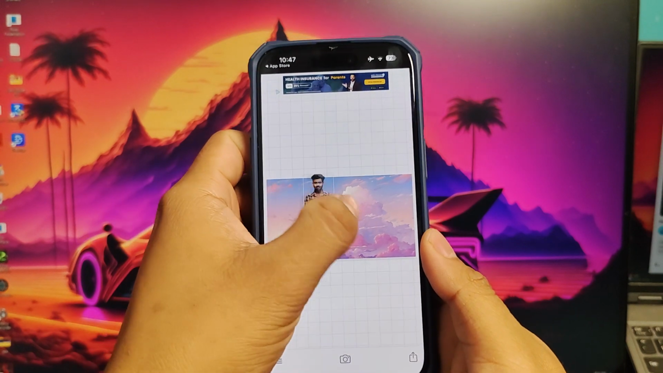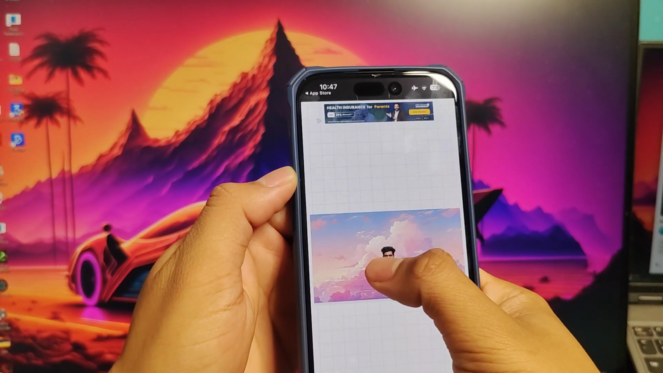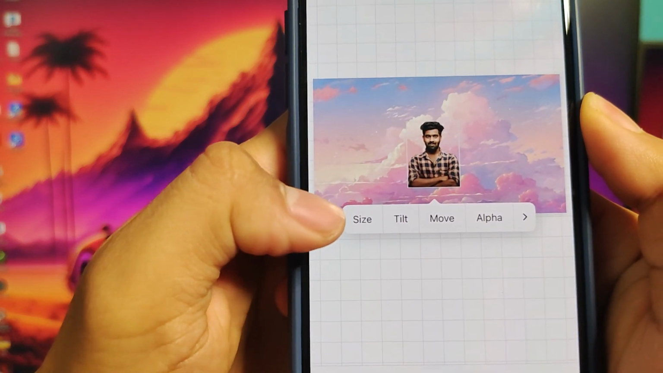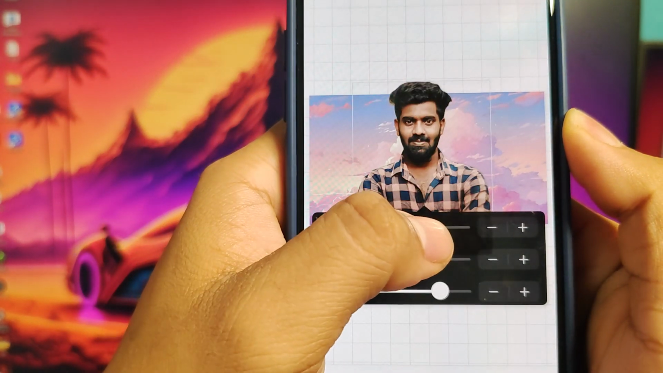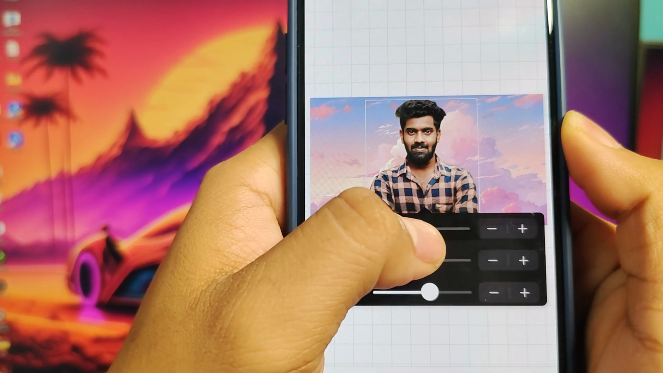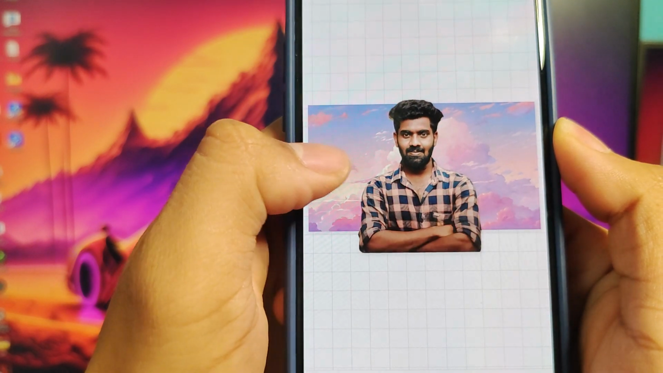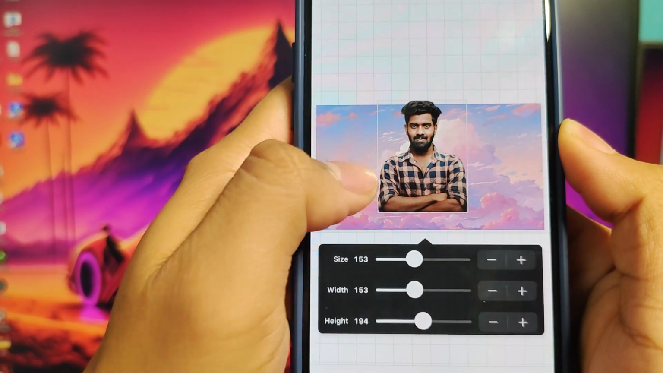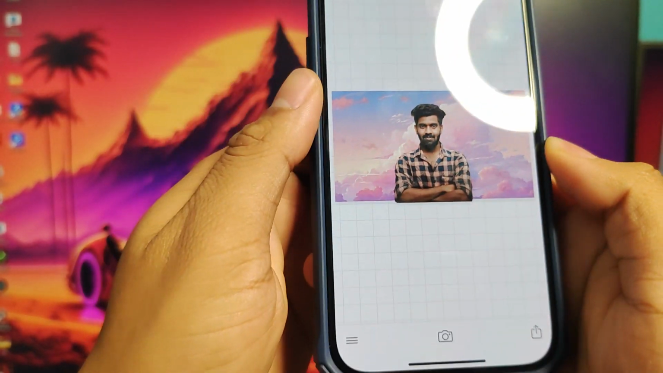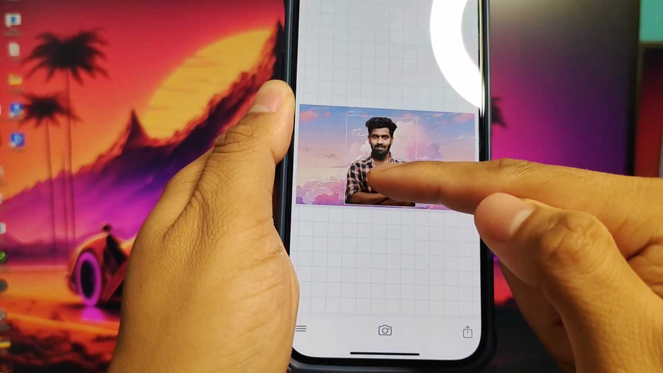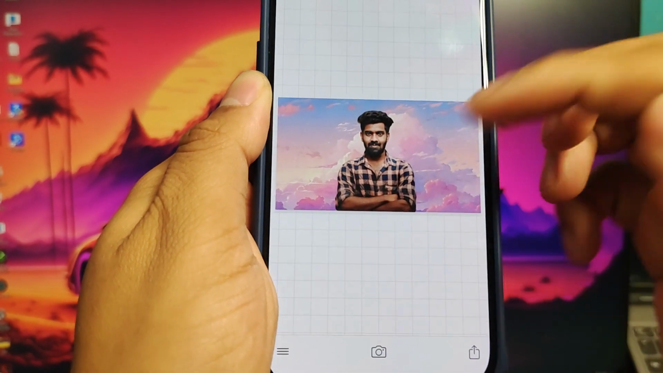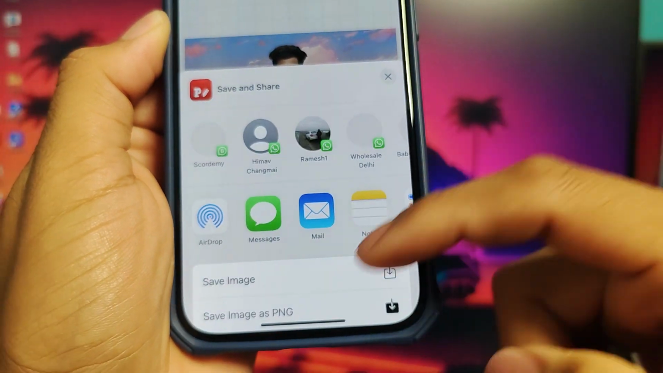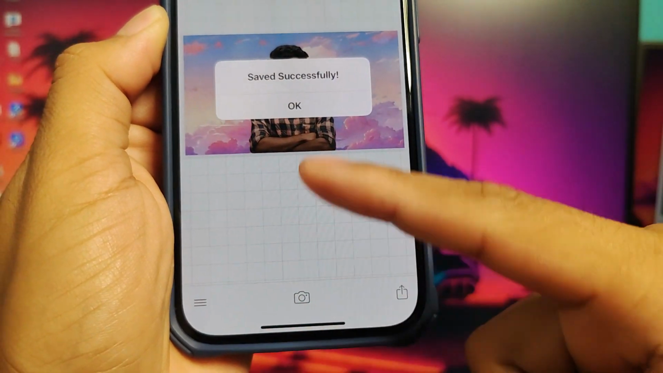Now we can move this image to our desired location, and if we press the image, there will be a button called size. Tap it and we can increase the size of the image. After increasing the size, as you can see, now we can save the image from this arrow button. Tap this and save image.